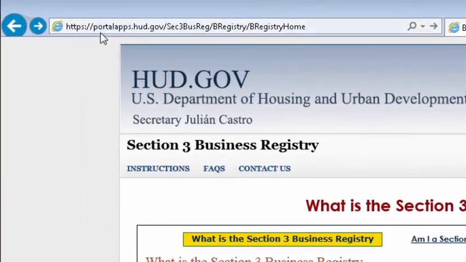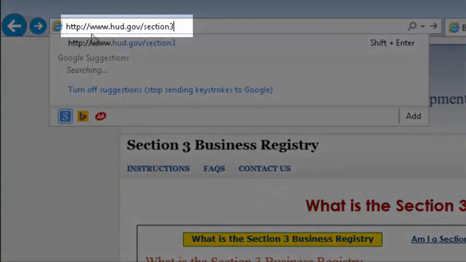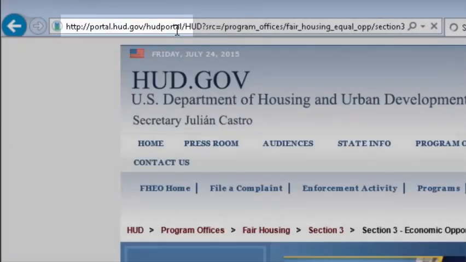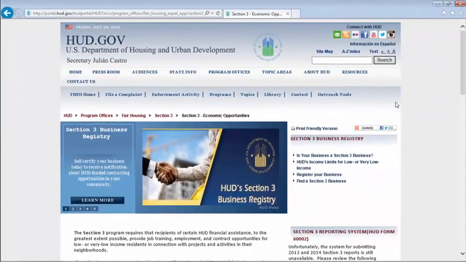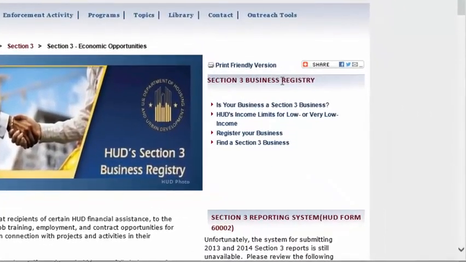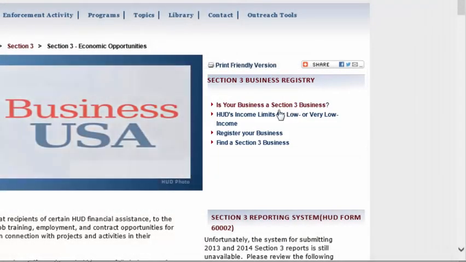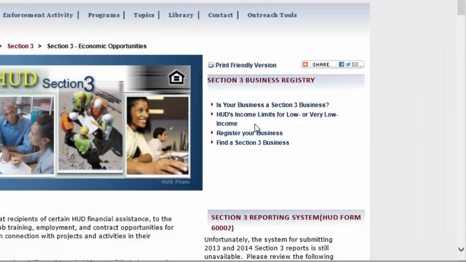You can access the business registry by going to www.hud.gov/section3. Once there, you'll see the Section 3 Business Registry area at the top right, and you can click on any of these links to access the business registry directly.